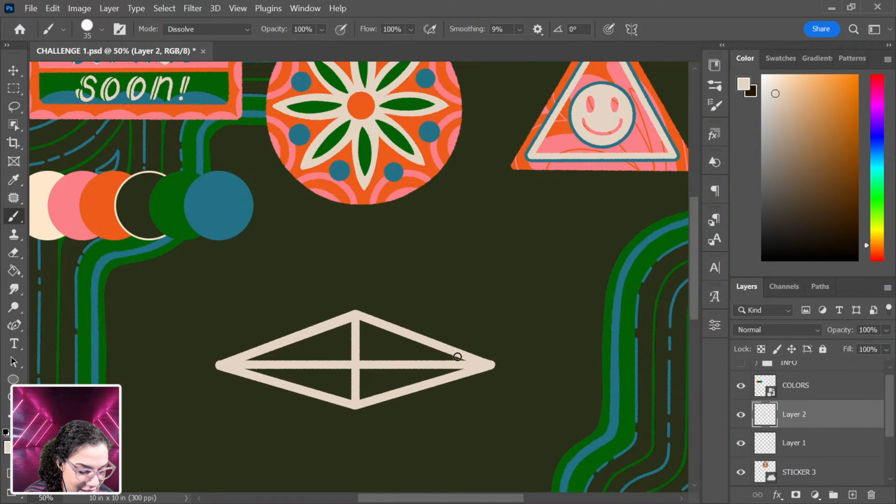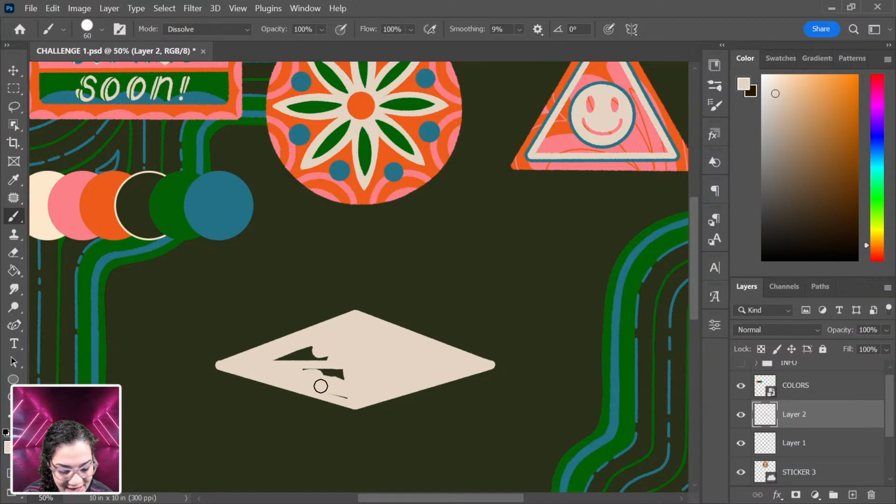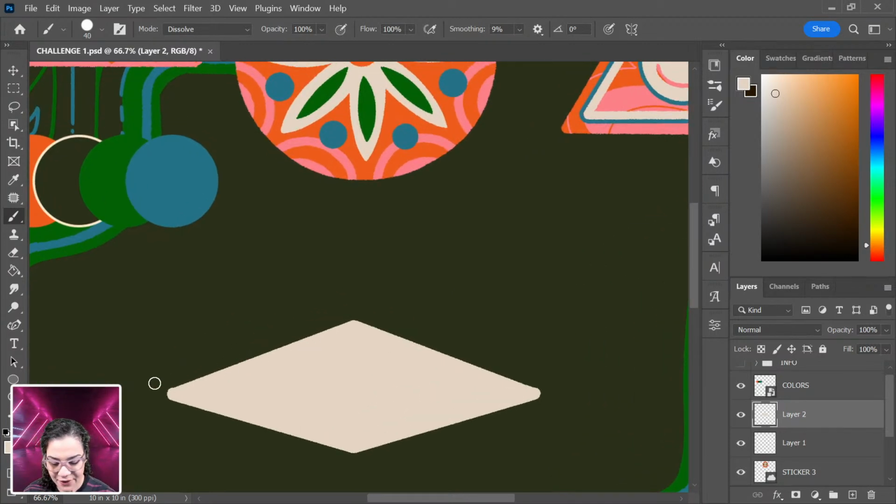Now, it's not 100% perfect, but for me, honestly, it's great because we do have an organic vibe to our sticker here, and I just want to create this kind of shape. I think it's a cute shape. To be honest, I think it's a fun one.